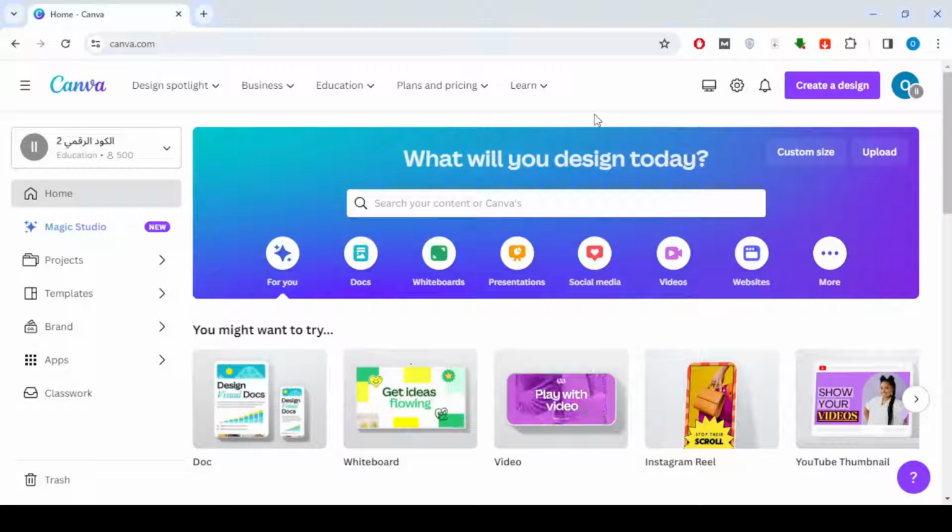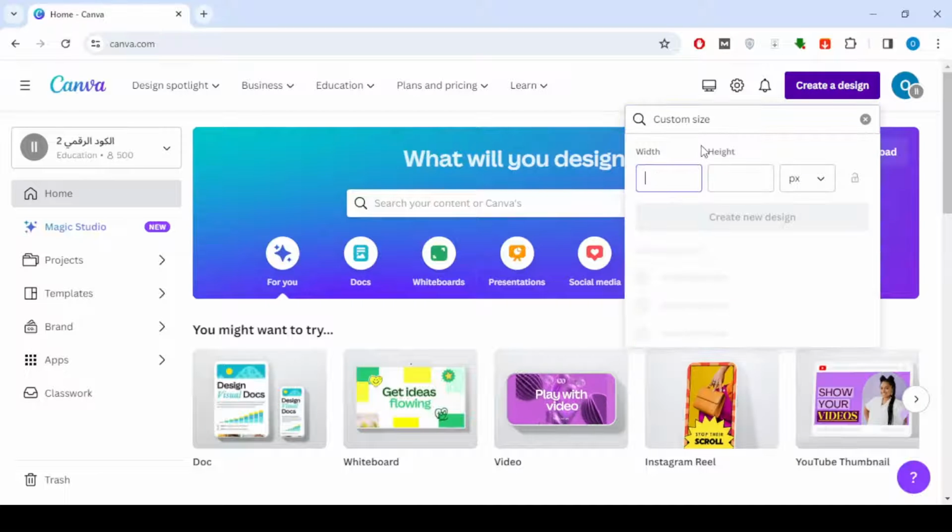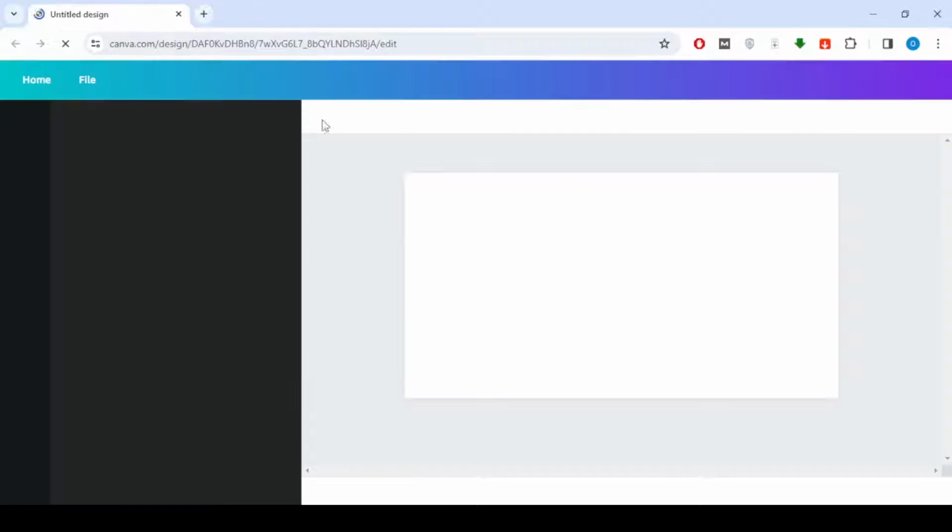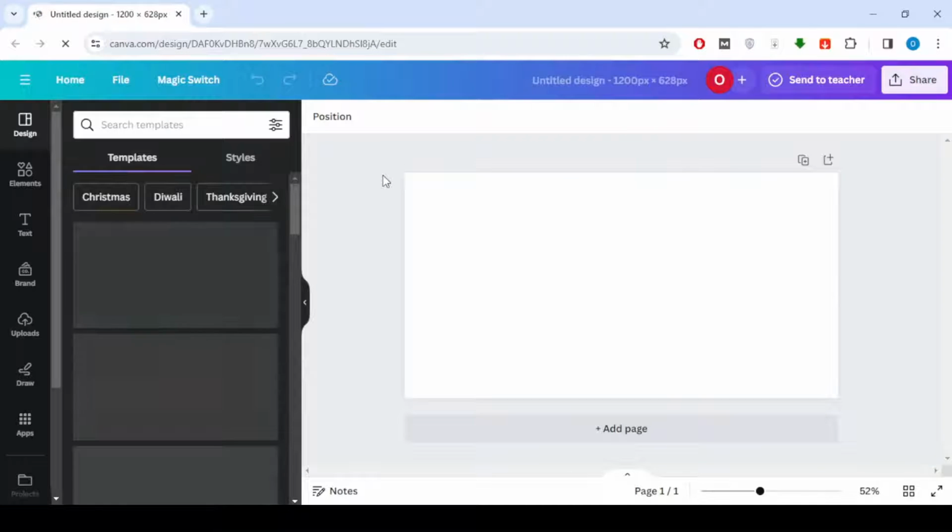Today we will explain how to remove edges of an image in Canva. The options for cropping the sides of an image are very limited in Canva, but we will review some tricks that may be useful to you.